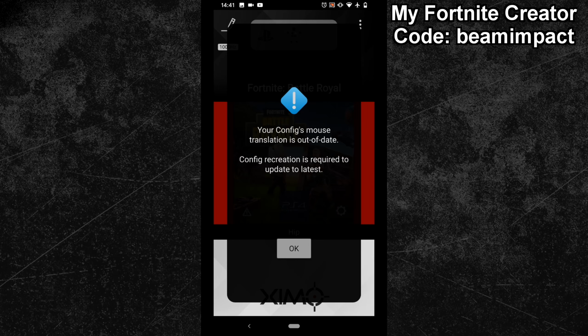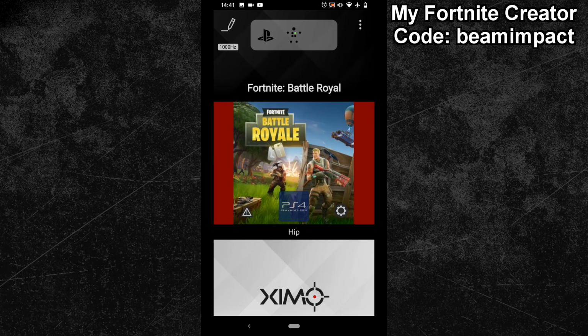The reason why your XIM shows you this message is the following. Each XIM config contains a so-called smart translator. The smart translators are the technology that allows your XIM to give you those awesome mouse movements without having to adjust dead zone, acceleration or all those other complicated settings.